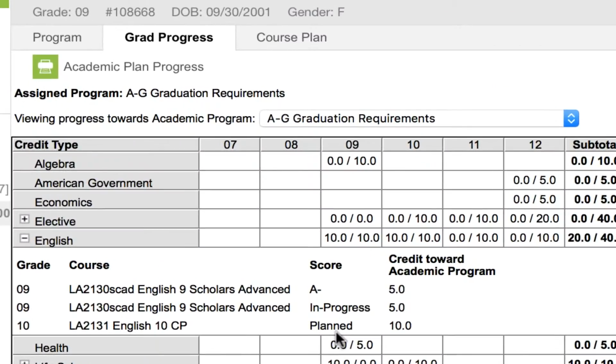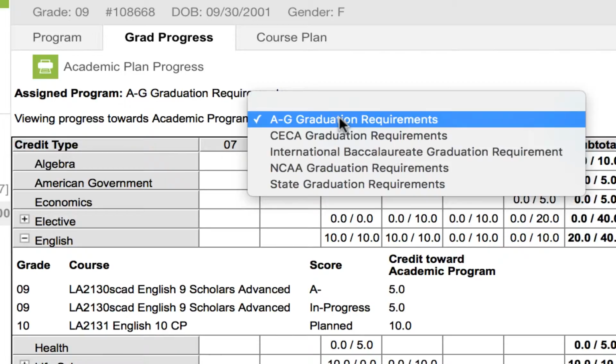At the top of the table, you will see a drop-down that allows you to compare different programs for a student. This is why they don't have to be in any specific program to be monitored. You can monitor any student for any program.